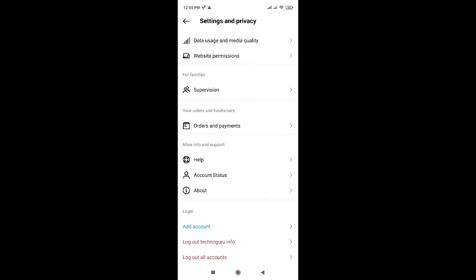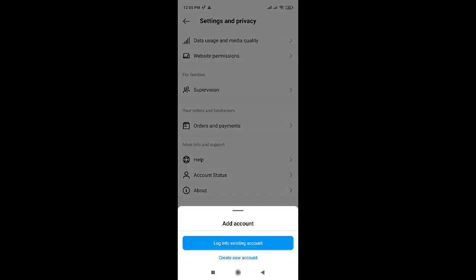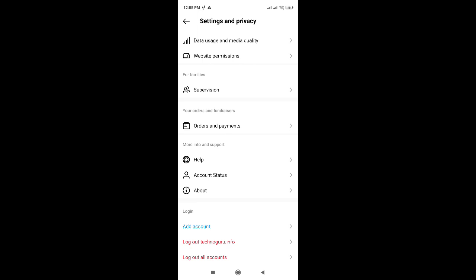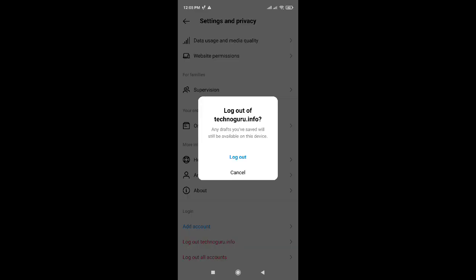And here you can click on Your accounts. I have only one account, but if you have two or more, click on this button, and I click on logout this account to unlink this account, and just click on logout.